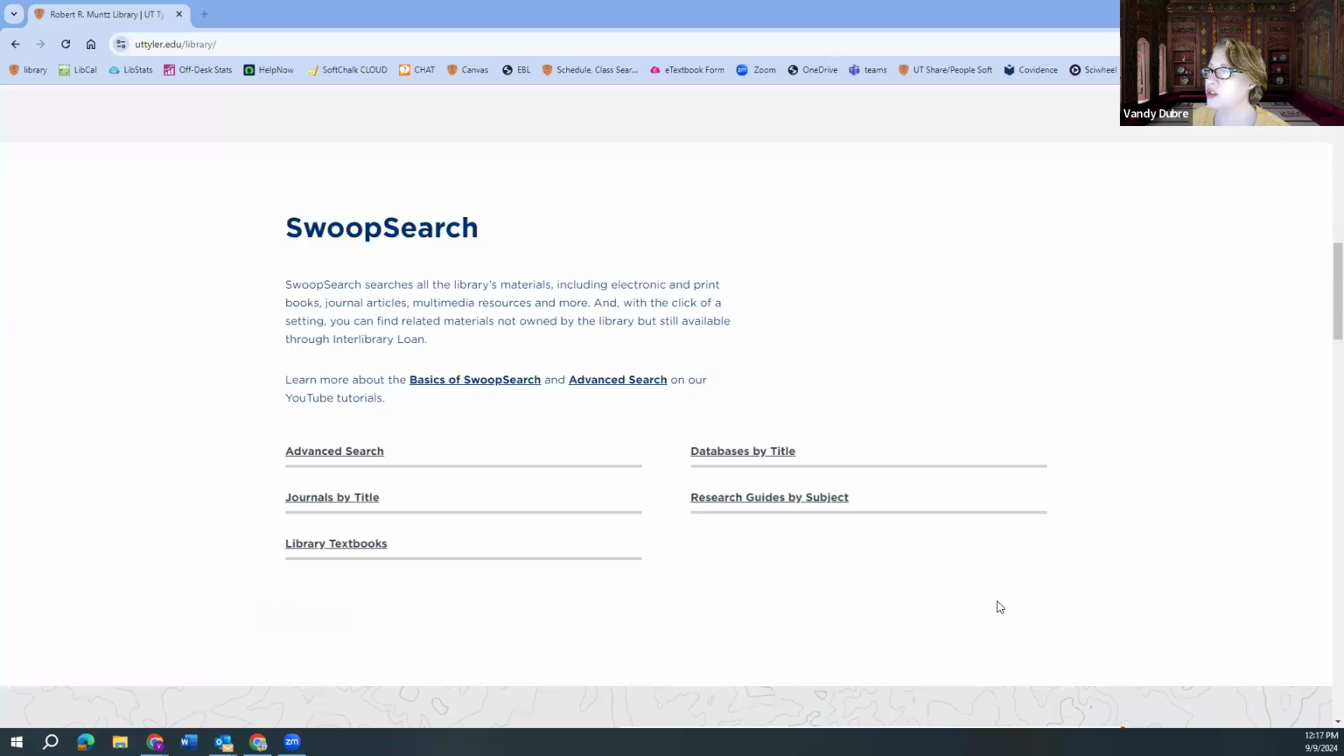If you scroll down just a little bit, this is your main hub for your research. Okay. You've got your advanced swoop search. You've also got your research guides by subject. Okay, that's going to be key. You've also got library textbooks. I would specifically look at that every semester just to check and see if the library actually has one or two of your textbooks, because that can save you quite a bit of money. Even if we just have one of your textbooks, that can save you quite a bit.